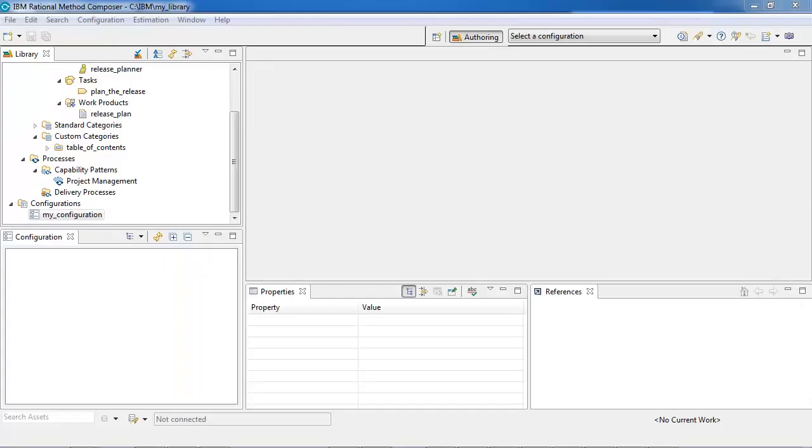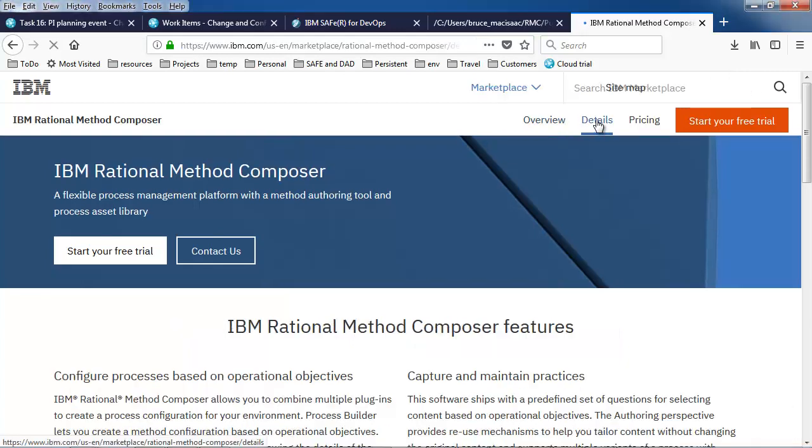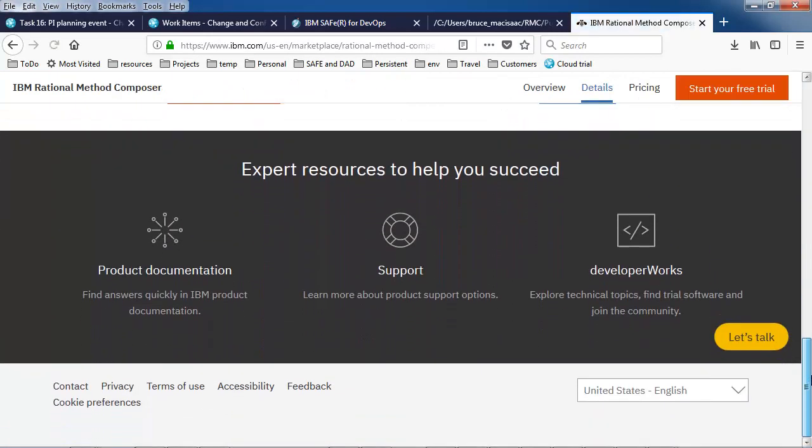This was just a brief overview of Rational Method Composer. You can visit us on the IBM Marketplace. You can see the URL here. I suggest clicking on Details and scrolling down, and you can either visit the product documentation, which is on online help, or go to our DeveloperWorks community.